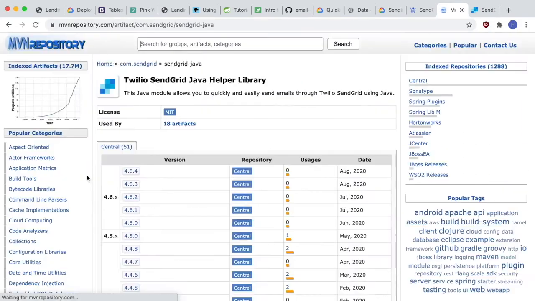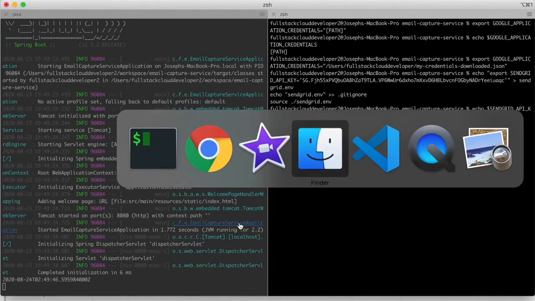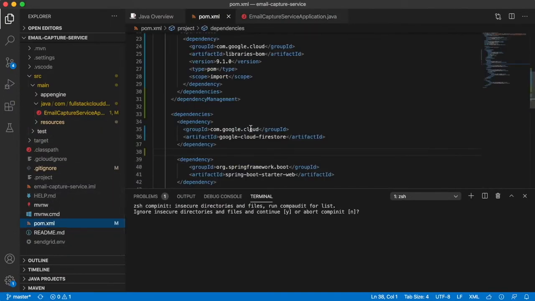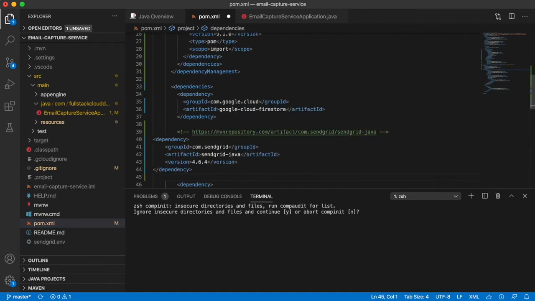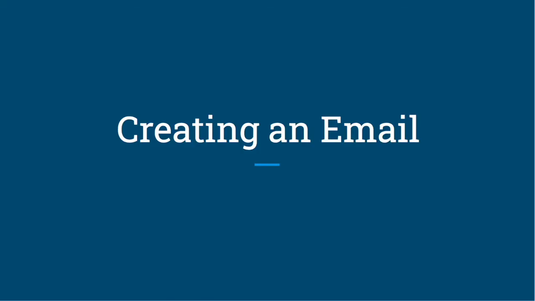Okay, let's just go to Maven Central here with the link they have, and we'll click on the latest, and then we'll just copy it, and then we'll paste it in our code. All right, so let's go to our Maven POM file, which is in our root folder, and same as we did for Google Cloud, let's just go ahead and paste it right underneath there, and then we'll change the formatting a little bit. Don't need the comment, and then we'll save the file. Okay, now let's go ahead and create our first email.